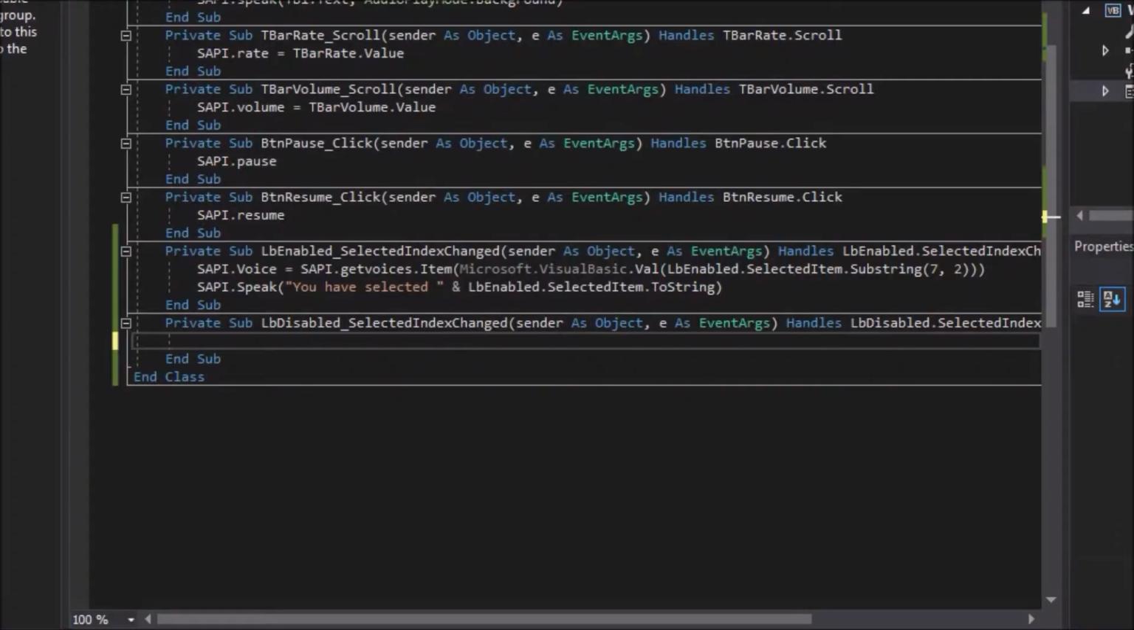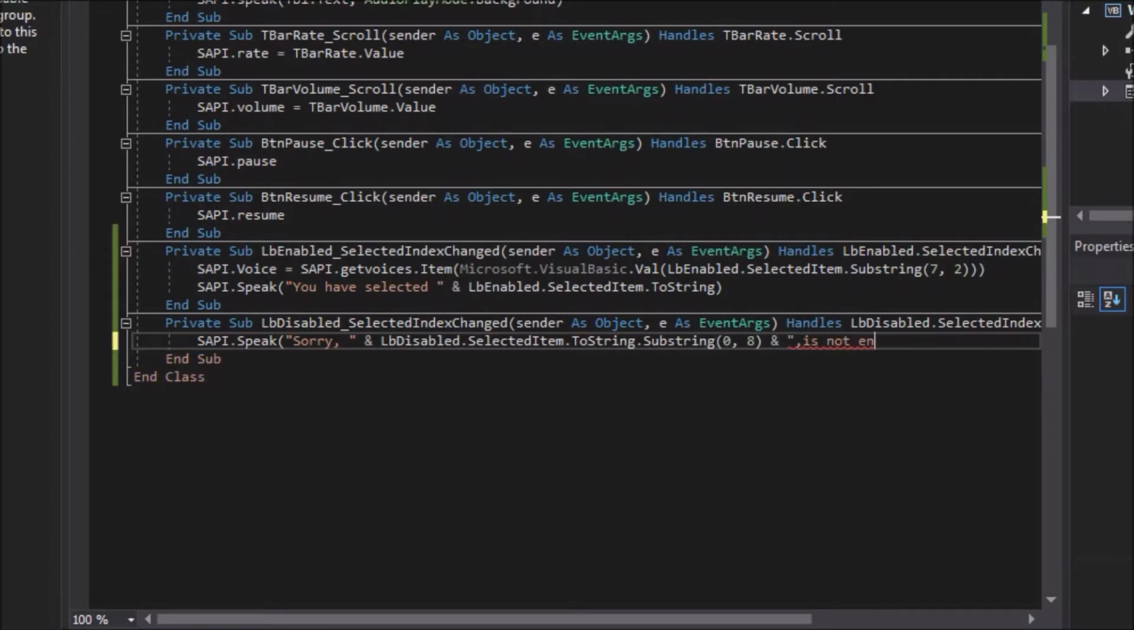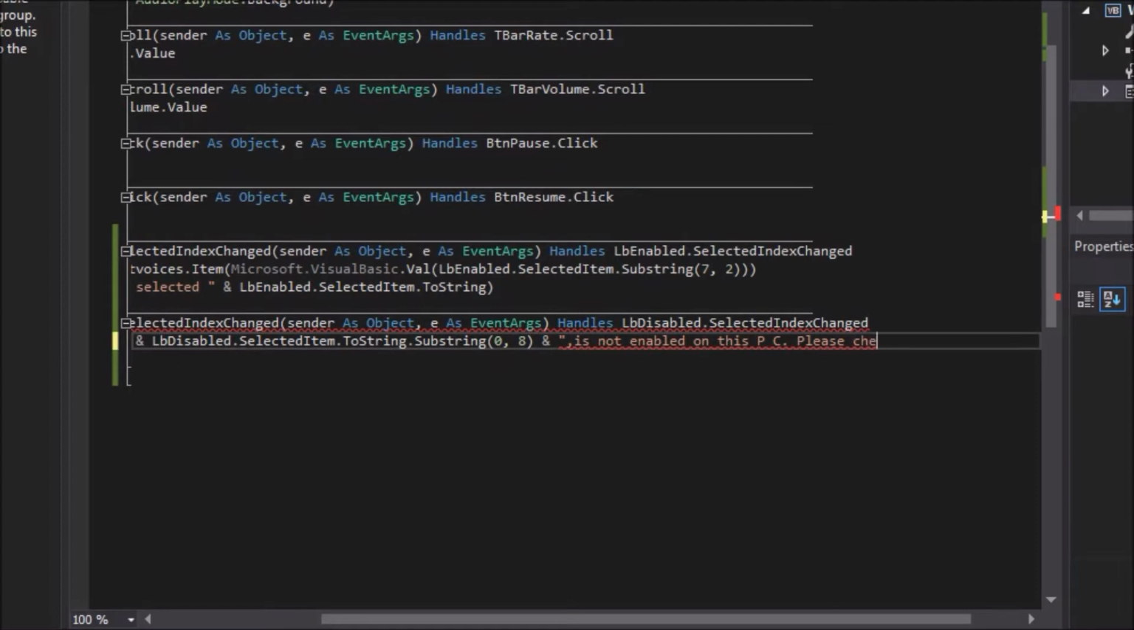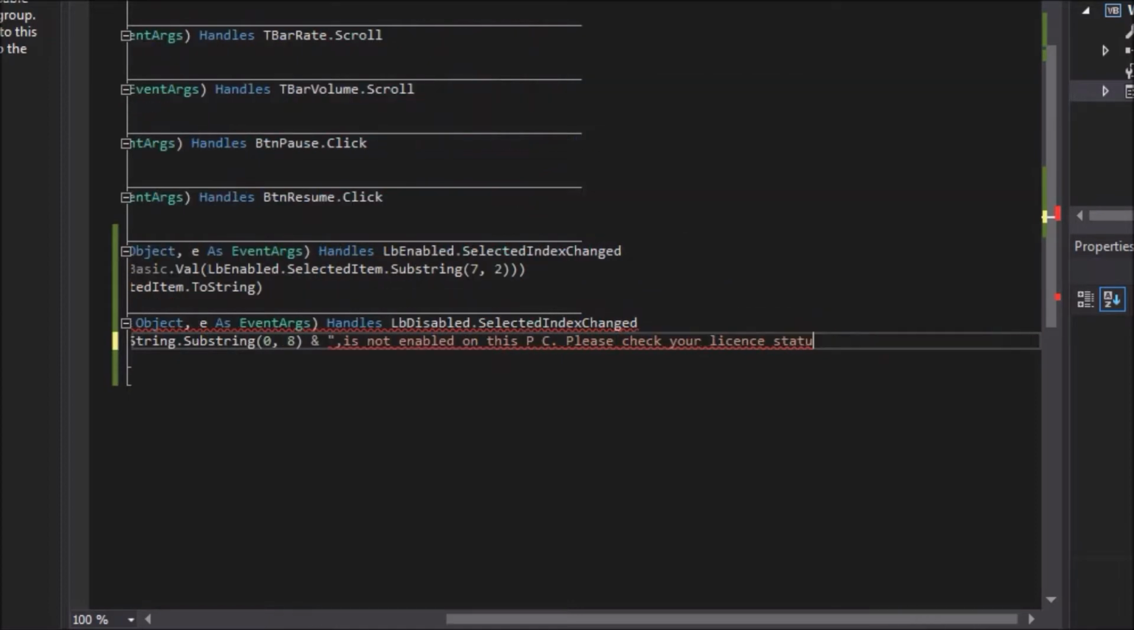Okay. Let's go now to their selected index changed event, for LB disabled, and write some similar code. SAPI, dot, speak. Open bracket, open quote, sorry, comma, space, close quote, and LB disabled, dot, selected item, dot, to string, dot, substring, open bracket, 0, 8, close bracket, and open quotes, is not enabled on this PC. Please check your license status for this voice, close quotes, close bracket.